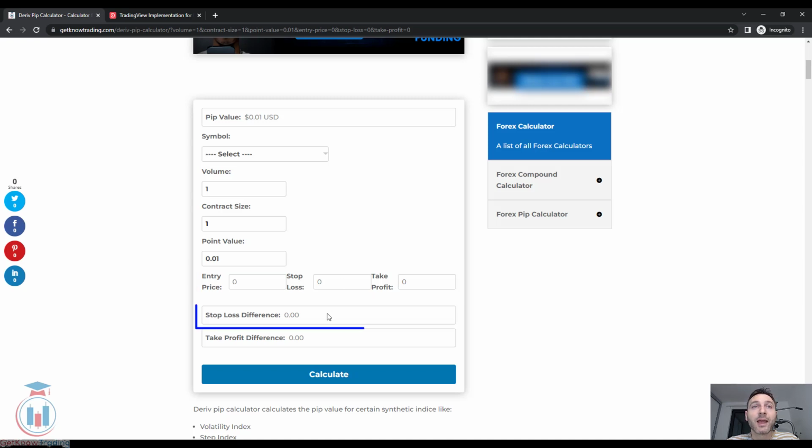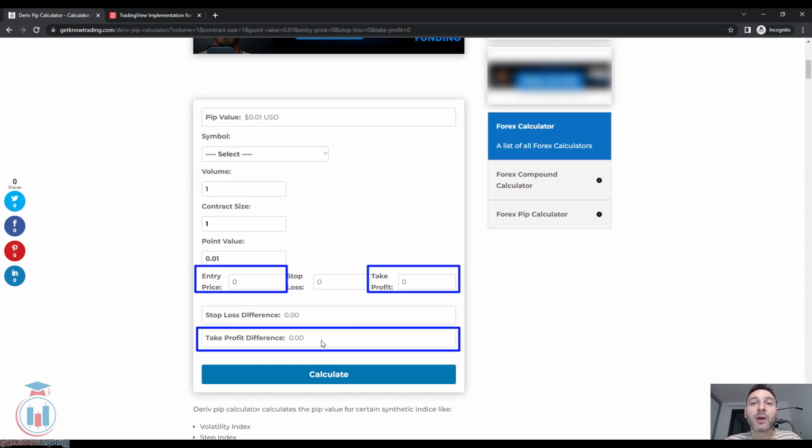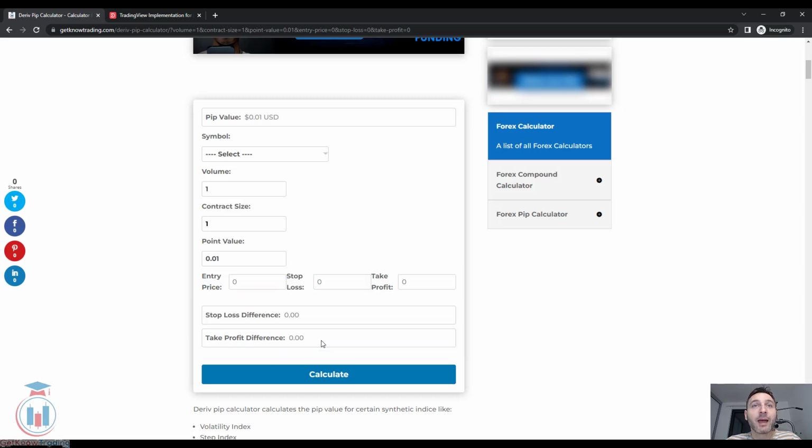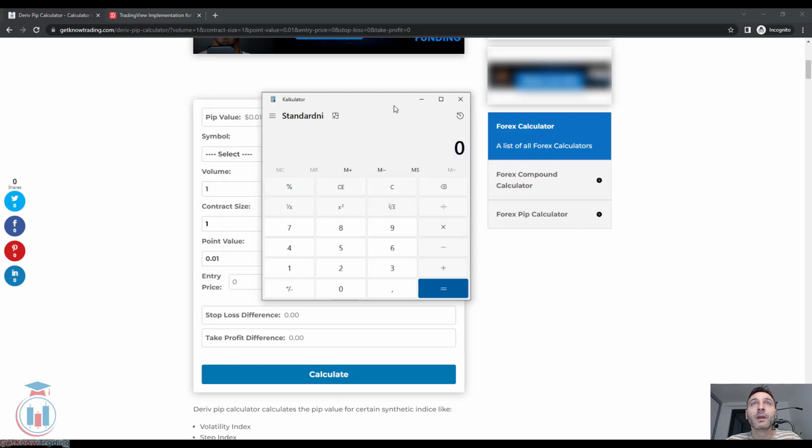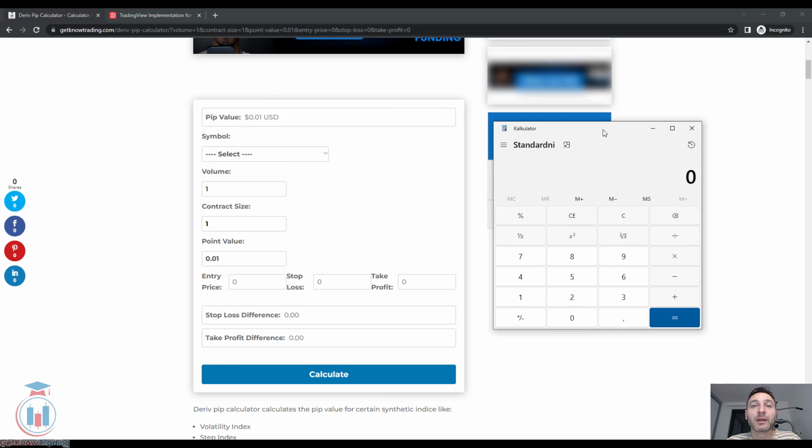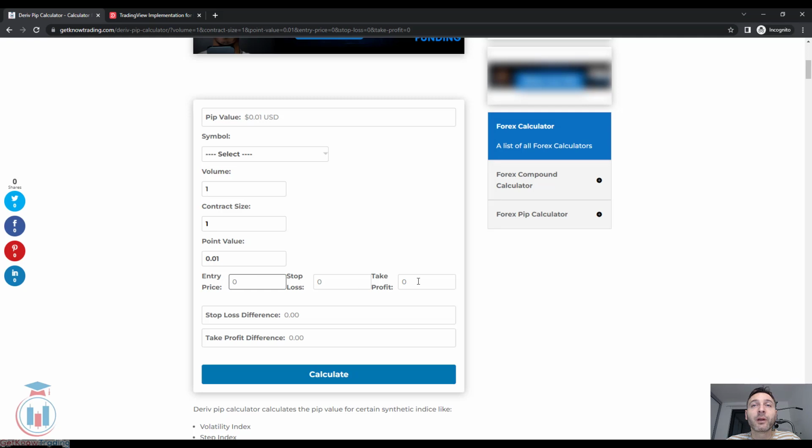So you can put here an entry price, your stop loss and your take profit. And then below that you get the stop loss difference, and that means the difference between the entry price and the stop loss. And below that you have a take profit difference, which gives you a difference between the entry price and the take profit. So this is a very helpful tool that helps you to avoid using the calculator, for example this one, to calculate what is the difference between the entry price and the stop loss and the take profit. You can easily use these three fields and click the calculator and you will get the stop loss difference and the take profit difference. And then after that you simply put these values here inside the point value to calculate what is the value in US dollars.